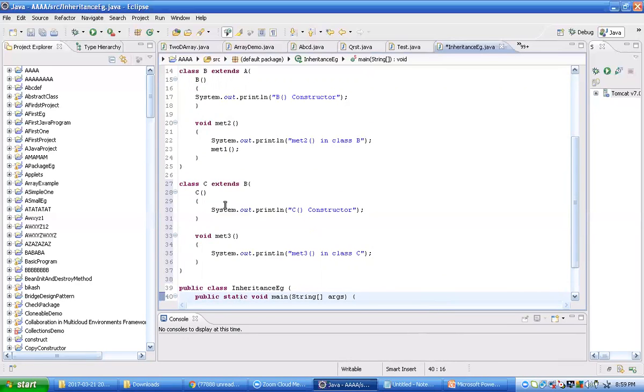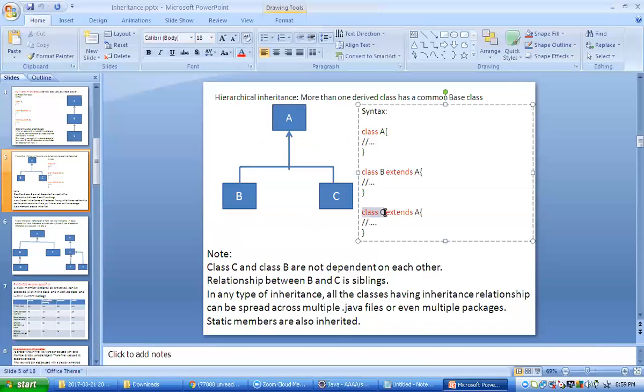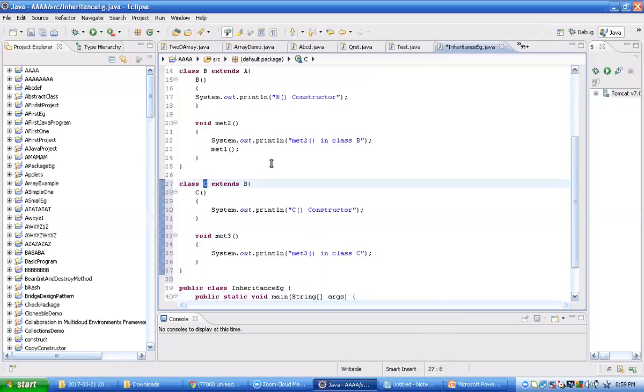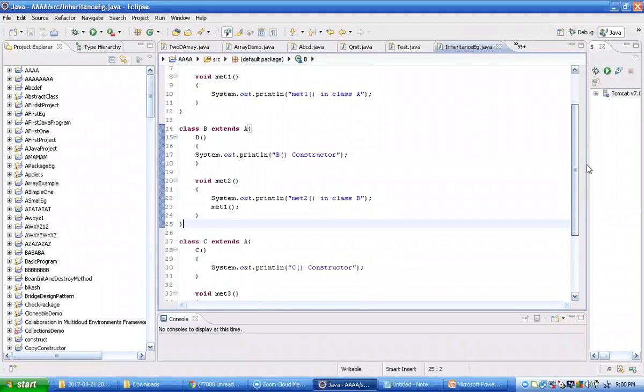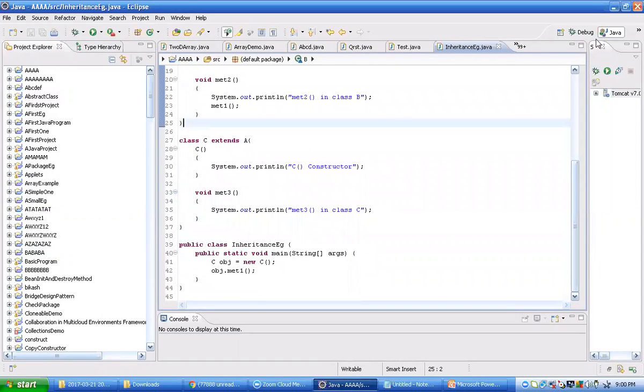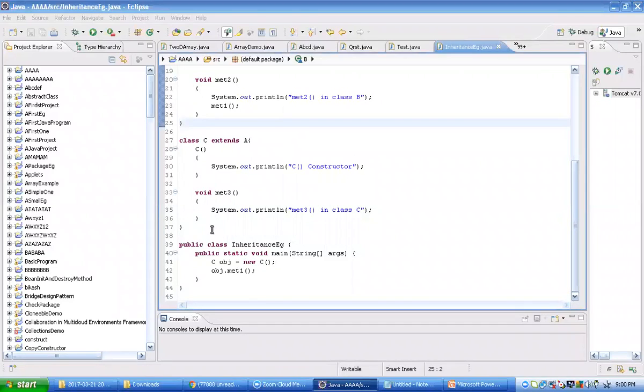Yes. See, here I have a class C. Here I wrote class C extends C. That's it. Fine. Now, here the relationship between classes is, which type of inheritance is this? This code here. Which type of inheritance is this?